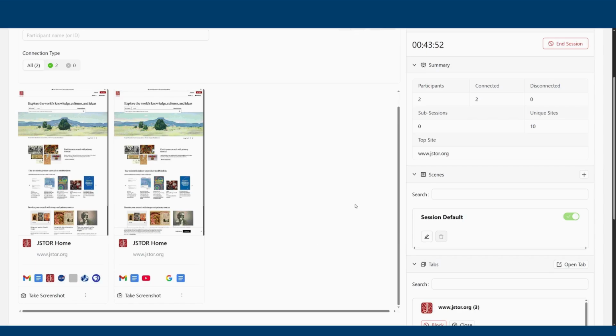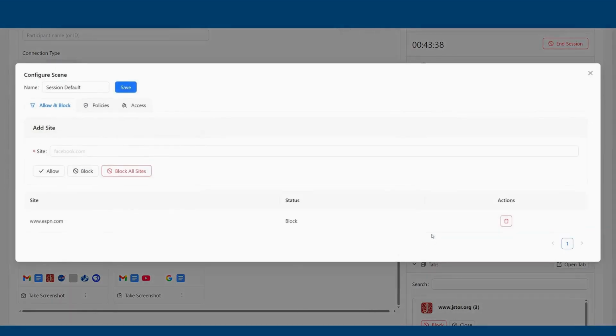The controls of the class itself will be called scenes. With scenes, there will always be a session default scene, and there's always options to search for scenes. So if you do have multiple scenes open, you can certainly search for the specific scene in question. The session default scene is not deletable, and you can click into that to specifically see which sites have been blocked or potentially allowed if you're allowing sites or blocking sites via this session default scene. You do also have an option to block all sites if you want to as well.